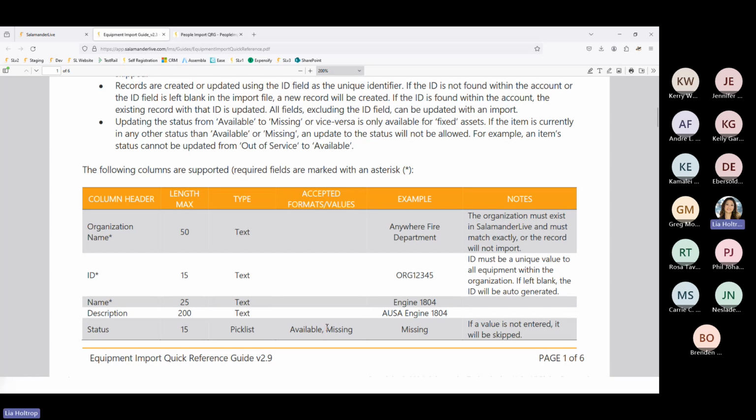So it's vice versa. If you're updating one from available to missing or missing to available, that's it. You can't change it from available to out of service or back to available. If it's out of service or being serviced, that has to be done either through SalamanderLive, through that feature I just showed you by clicking on change status, or through the inventory app. There's an adjust item feature within the inventory app where you can scan in that equipment QR code and go in and change that status.